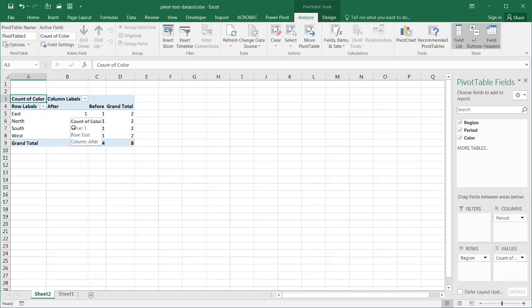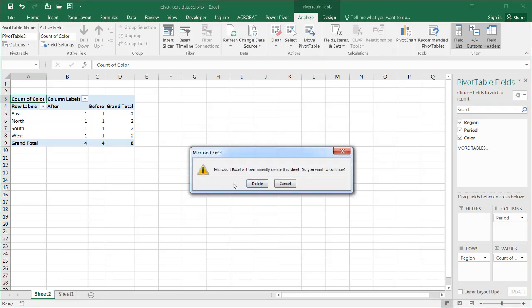Now there's a way to add that text in there, because if you want to do a before and after here and just put in the text as values, there's a way to do it, and that's putting it into the data model. Let's delete this. Right click, delete.